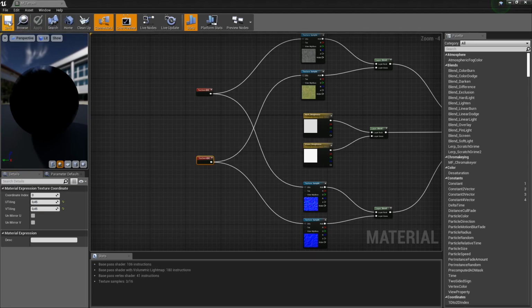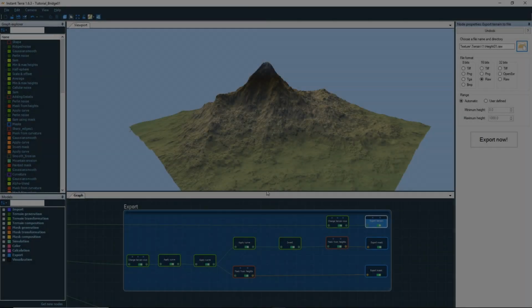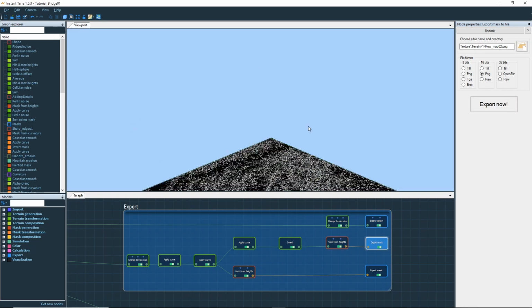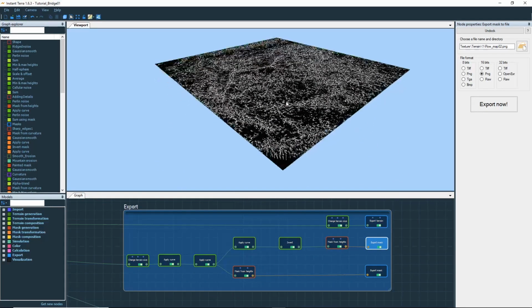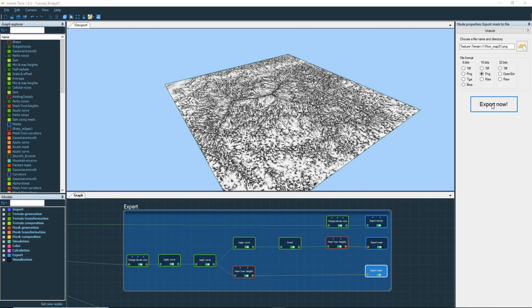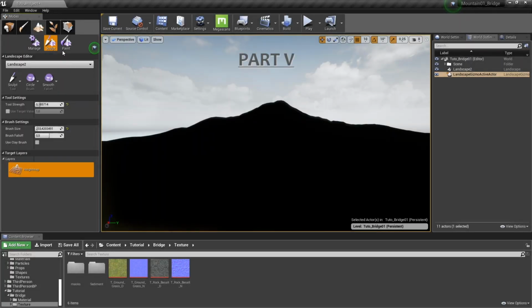Okay, now let's go back to Instant Terra. We'll now export additional masks to add details to the terrain. Export one mask for the rock layer and another for the grass layer. Okay, now import these maps into Unreal Engine.